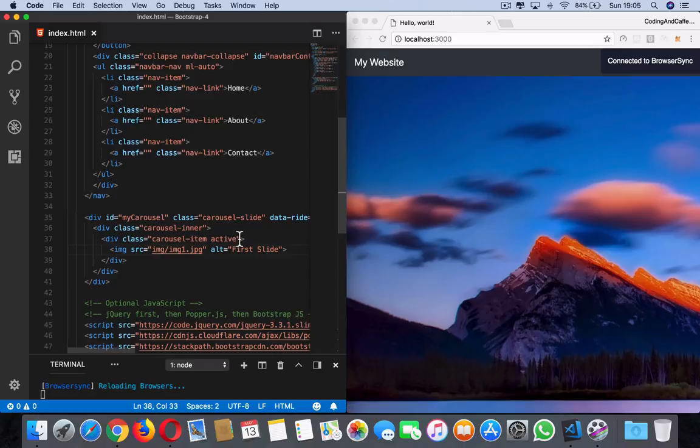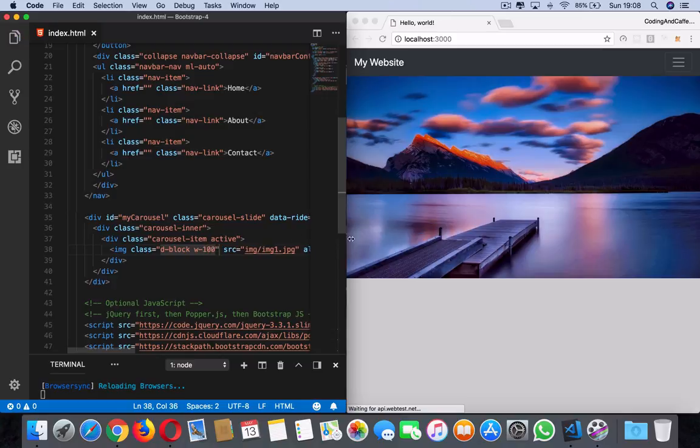If I save it, you see that it is not displayed very nicely because we want to give some class for making this image responsive. How can we do that? I can give it a class of d-block, w-100. If I save it, you see that right now it is responsive.